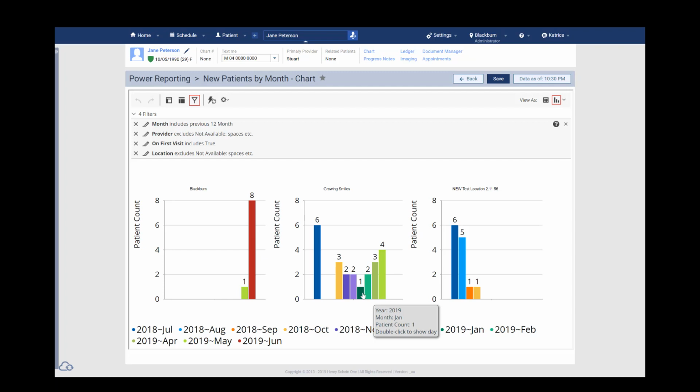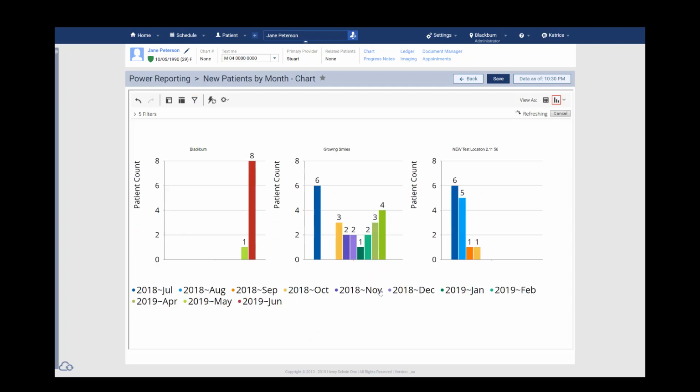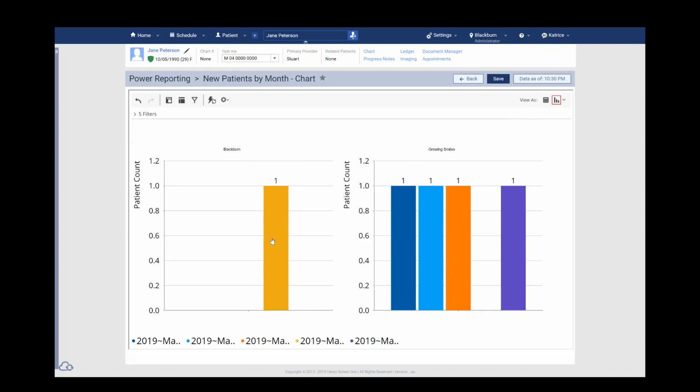For example, we can see here under the Growing Smiles practice that in the month of January, we had one new patient booking. Nice and easy to see. You can hover over each of the columns to take a look at that same information as well. What you can also do is double click on a particular day to get a little bit more of a breakdown and see on what particular days you actually had new patients booking in. So, for example, this is showing specifically the 16th of May, the 24th of May, 27th, 30th, and the 31st.